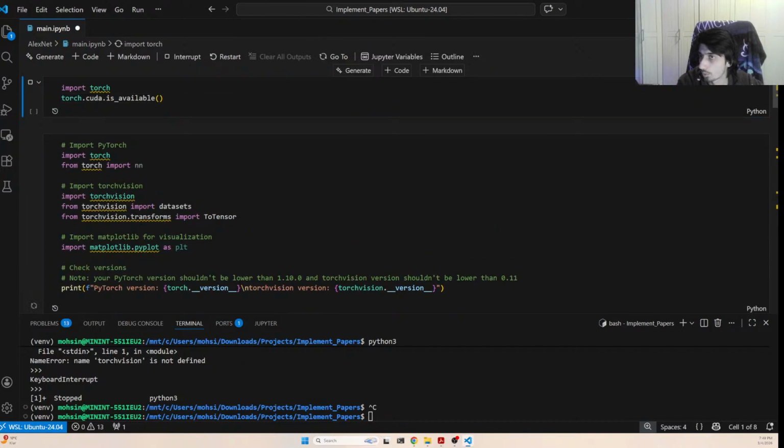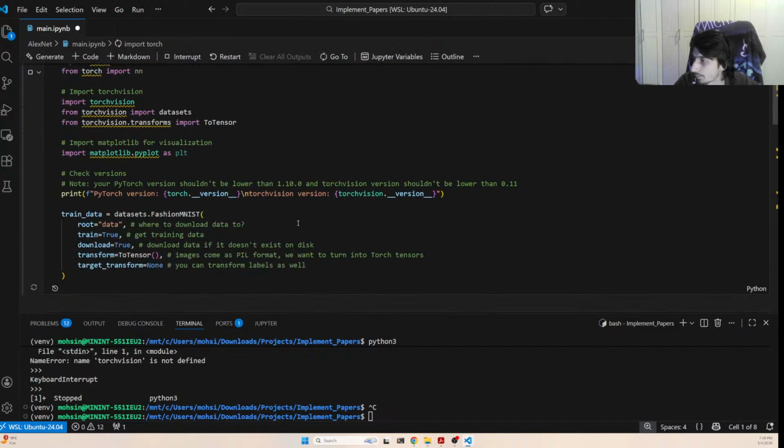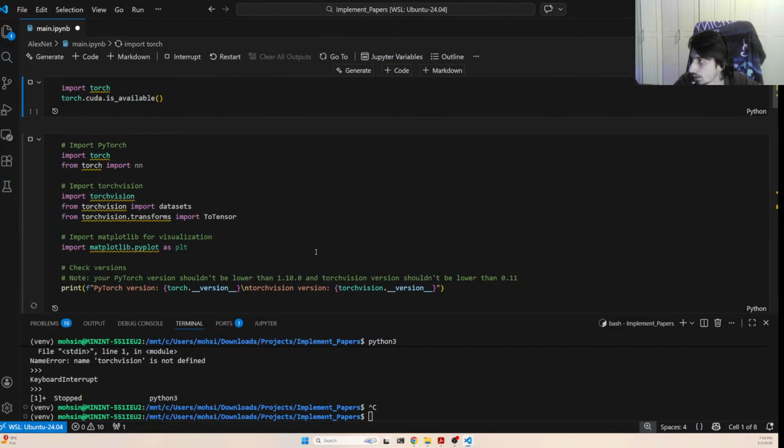Okay, Jupyter Notebook is also set up. Please work. Please work. Why does it not work?